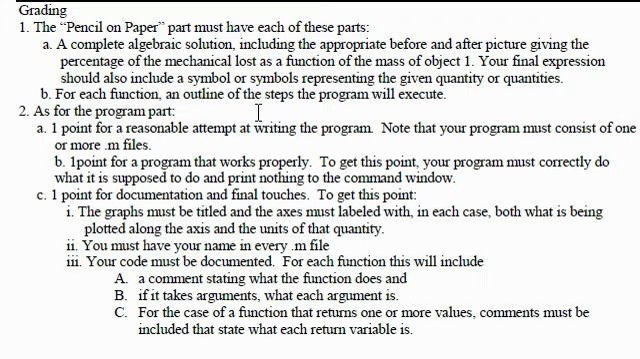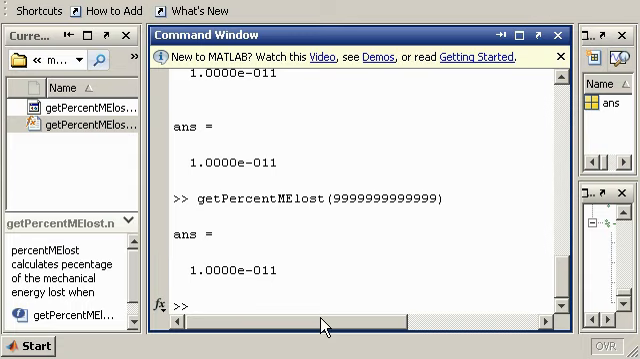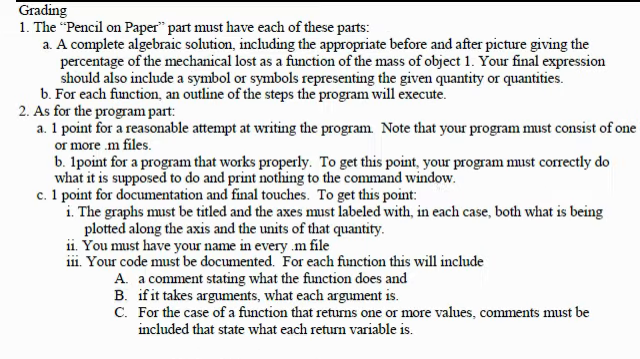So let's get back to here. Print nothing to the command window. So nothing inside the function is printed to the command window. 1 point for documentation. Graphs, we got no graphs, so we're cool there. Got to have your name. I put my name in it. Code must be documented. A comment stating what the function does. So that's that first line up here. This says what it does. And you can check I do have my name there. And then what else have I got in here?